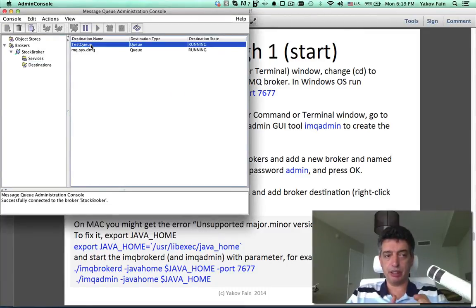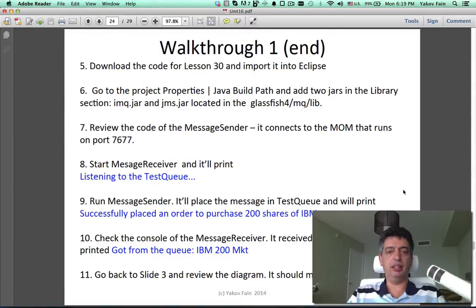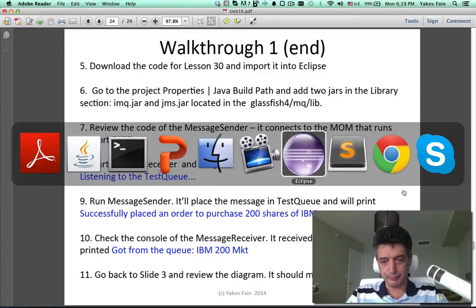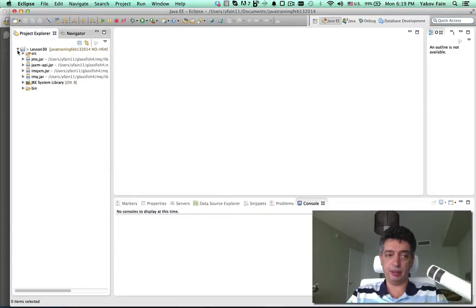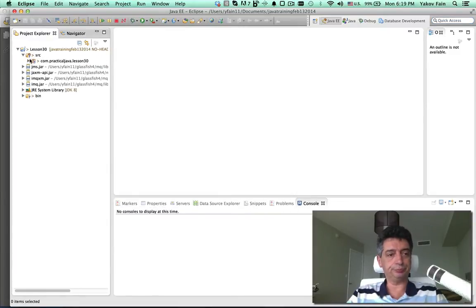So we started the messaging server, OpenMQ. We went to the admin console and created an administered object named test queue. That's what we did on this slide. On the next slide, we need to download from the book site the lesson 30, right? We already did it many times. And then import it to the Eclipse project, which I already did.